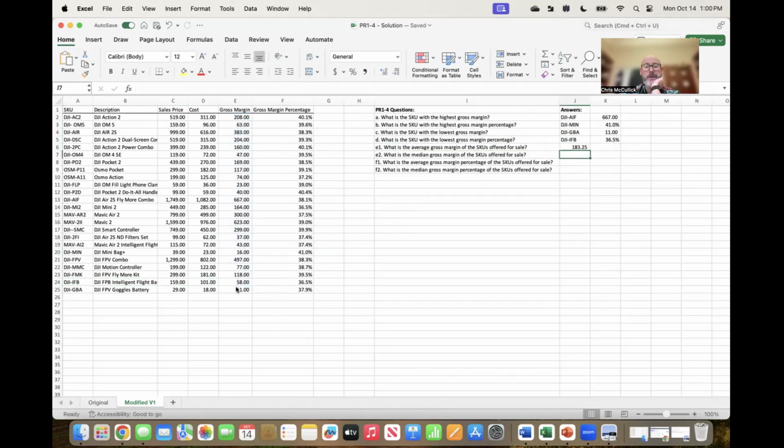And then the next thing they want us to do is the median. So again, the middle value, I'm going to type median. This is another predetermined formula here. And they want it to be the gross margin of it. So I'm going to highlight all of this. Again, that's my range, and that gives me the middle value here.